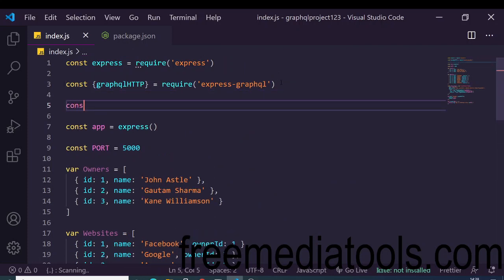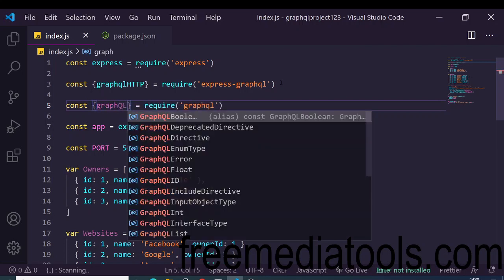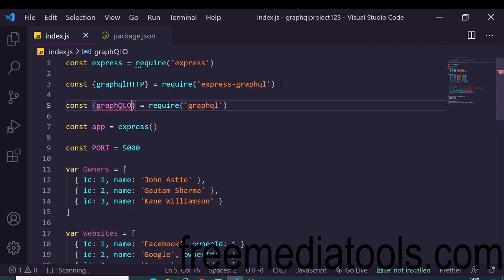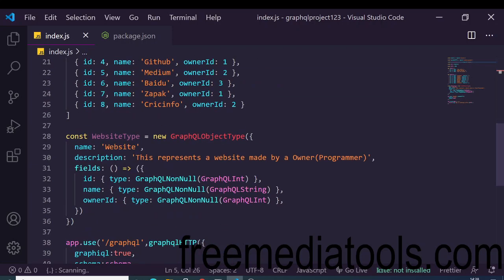All these things we need to import, so we need to require them from graphql. First is GraphQLObjectType, and also we need GraphQLNonNull.